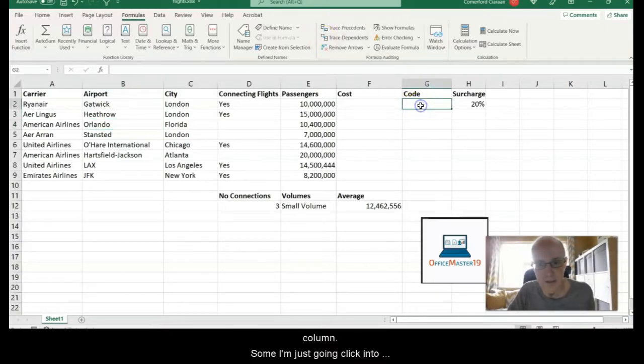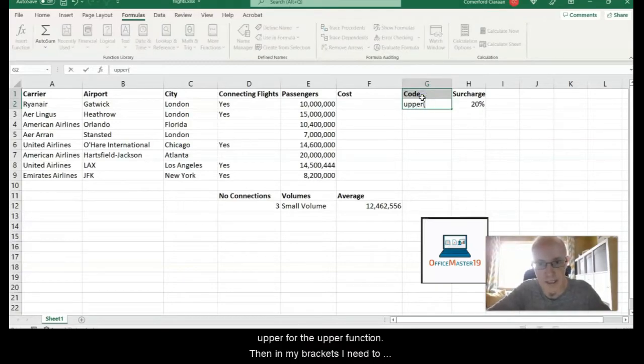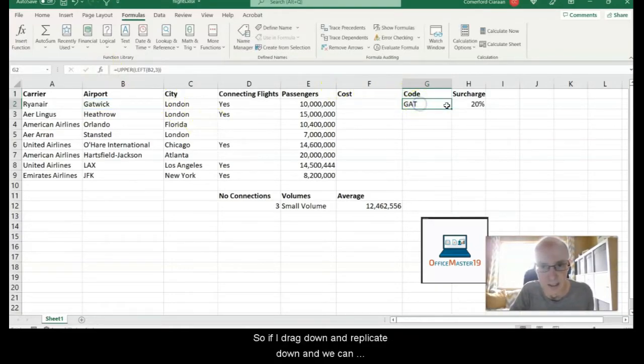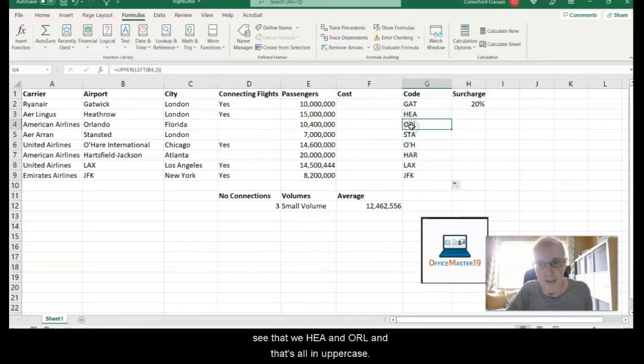So I'm just going to click into G2. So I'm going to go equals UPPER for the upper function, then my bracket, then I need to put in LEFT for the left function, then I'm putting in B2, comma 3, and then I'm closing my function. Oh, I forgot my equals, so just bear with me, make sure you put your equals as always at the start of a formula. So now you can see that's GAT. So if I drag down and replicate down, you can see we've got HEA, and we can see that we have ORL, and that's all in uppercase.